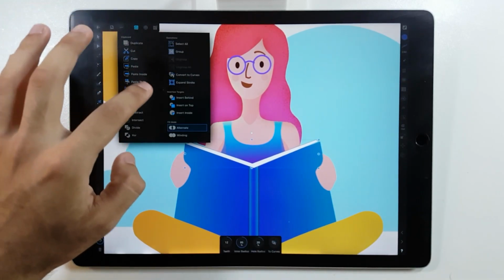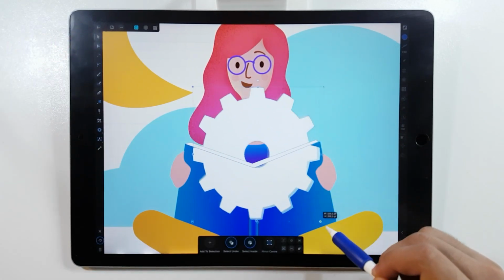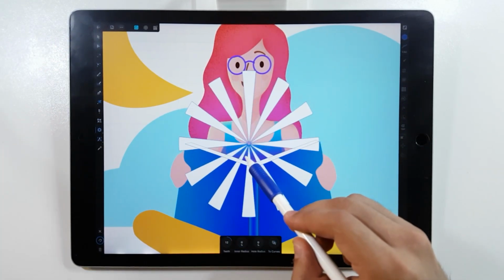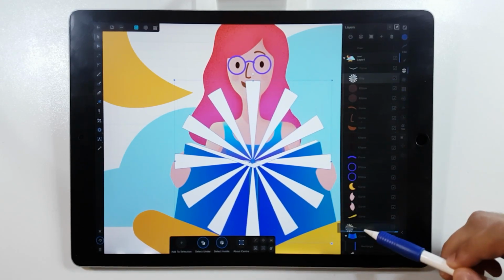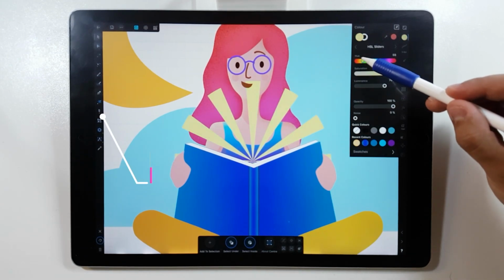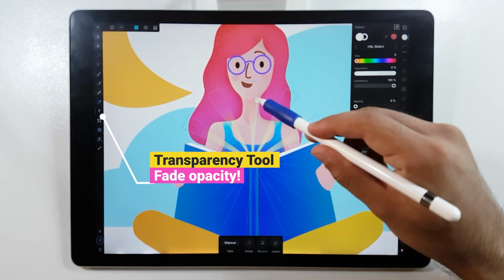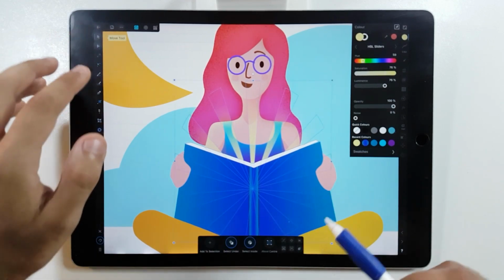As you can see here, I'm applying a cog shape. I think this is a really nice technique that I'm using here. So you can adjust this and place it behind the book to make the effect that I want to bring. And you can use the transparency tool to add more transition in the opacity. You can add these effects in order to make your design more appealing.